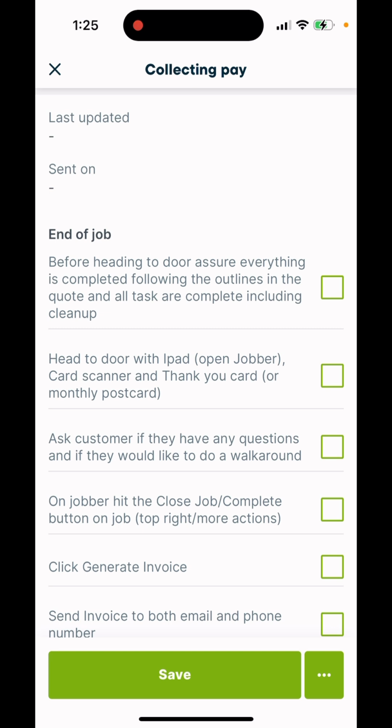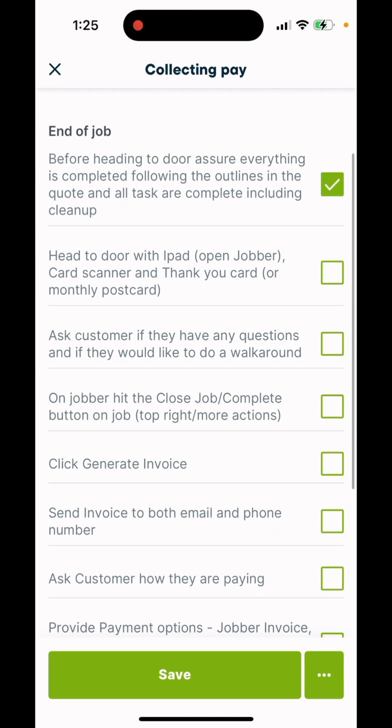So before heading to the door, assure everything is completed following the outlines in the quote, and all tasks are complete, including the cleanup. So make sure everything is done. You don't want to load up the trucks yet, but make sure everything else is clean and done, so that when the customer comes out, you guys aren't rushing to try to get stuff done. So we're going to check this off. Head to door with iPad.